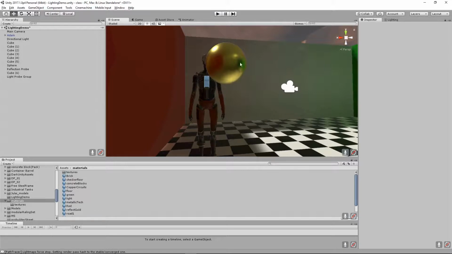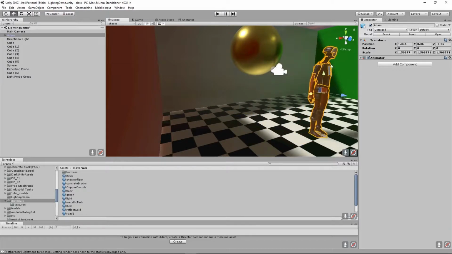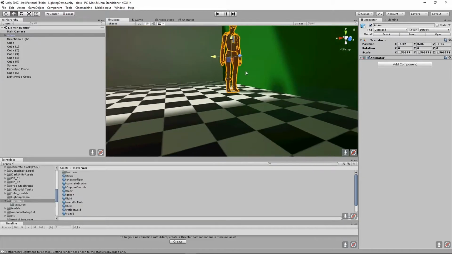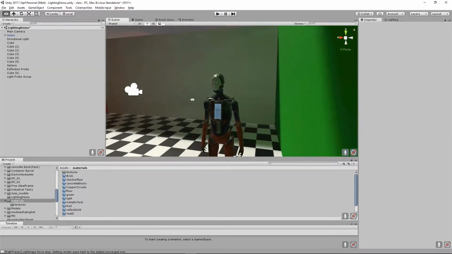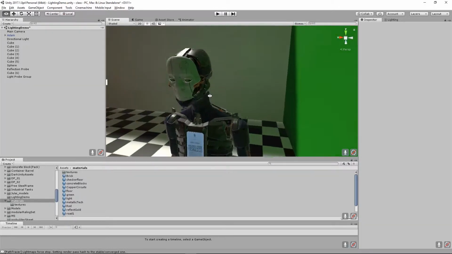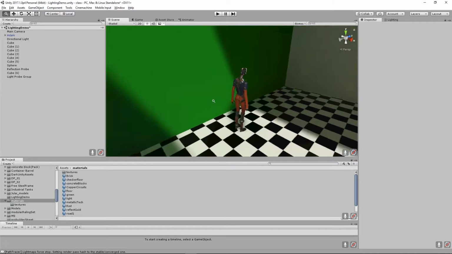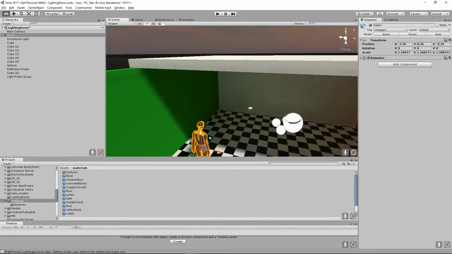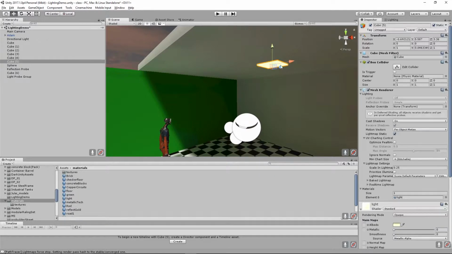If I deselect, he's going to be getting more red from this face, and if I move him to the green, he'll be getting more green over on this side based on his materials. So you see the green light starting to affect the white on his face. So that's how you can set up these lighting relationships for baked objects and for real-time objects.